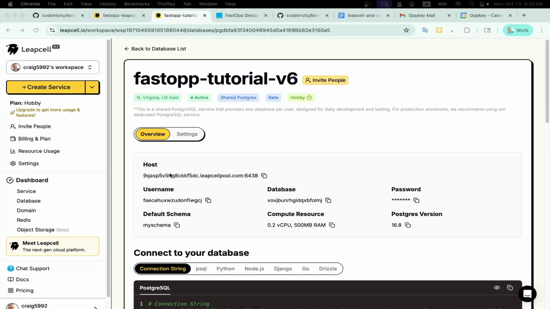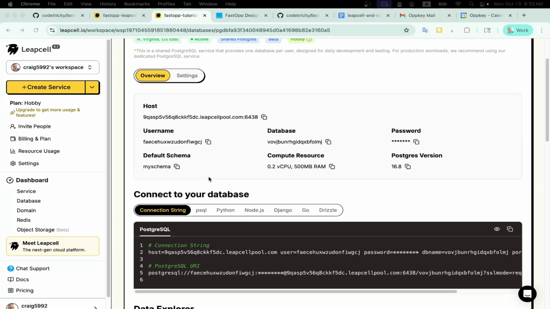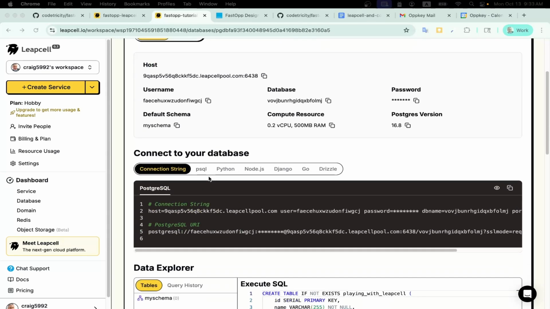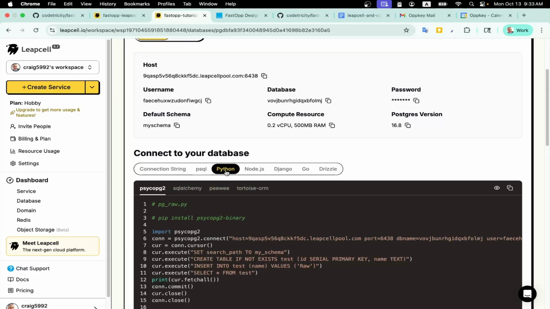Okay, there's a bunch of secret information here, but I'm going to change it after this tutorial. But let's go to the Python right there.